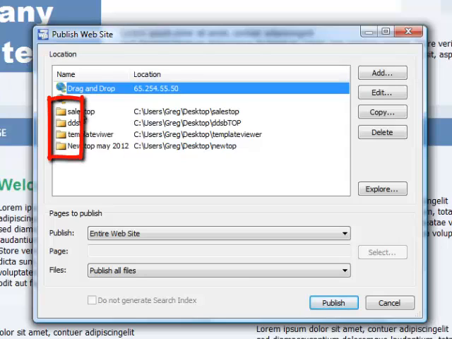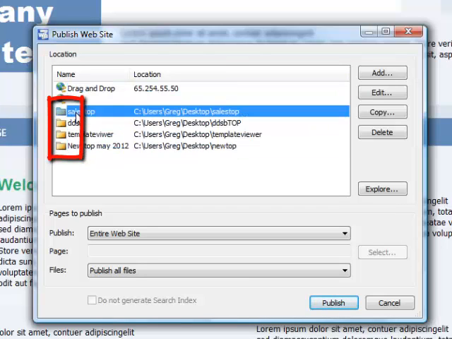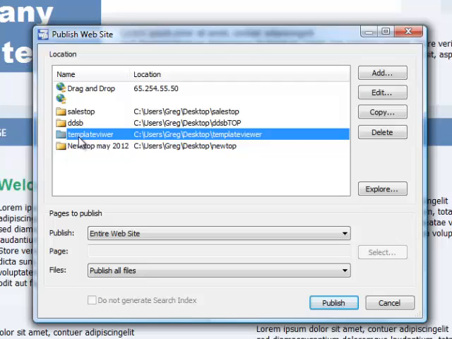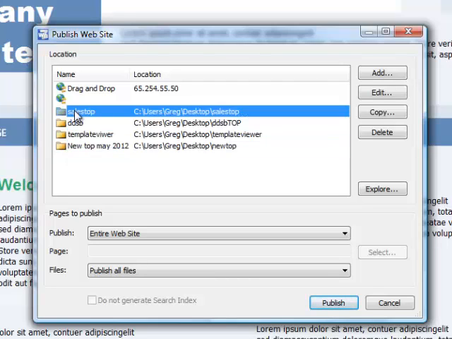These, on the other hand, are not connected to a particular web hosting account or server. These are just folders on my computer. In my case, I've stored them on my desktop. So I've created four for four different projects, four local locations, so that I could publish my website to my computer and then upload it manually later using other software.